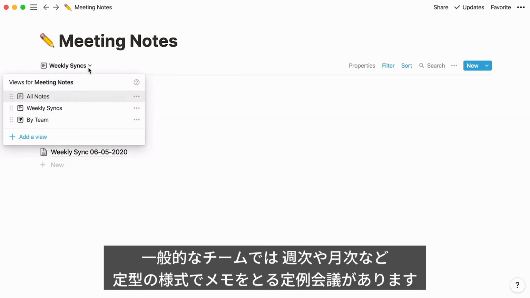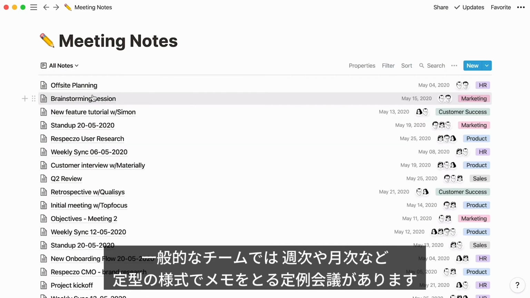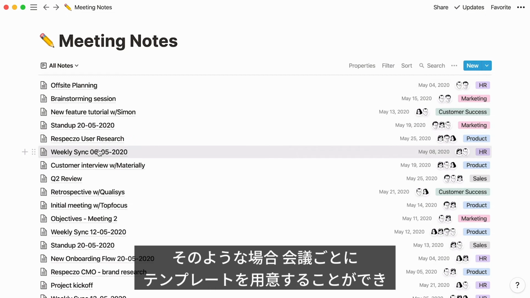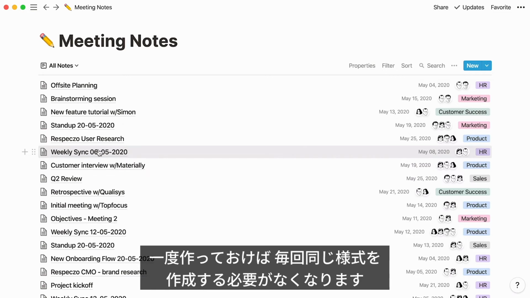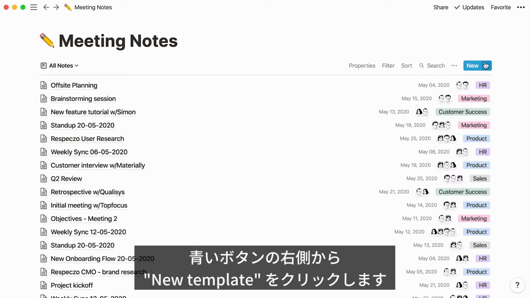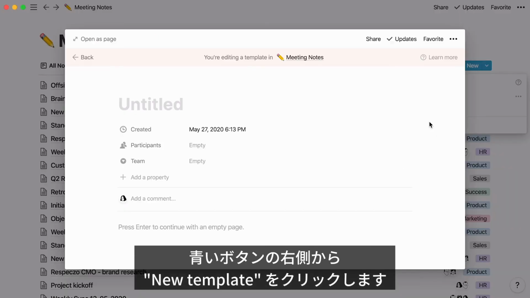If you're like most teams, you probably have a number of recurring meetings that take the same format every week or month, like stand-ups, check-ins, or syncs. If this is the case, you can create a database template for these notes to use each time. That way, you don't have to create the same content from scratch for every new meeting. Click on the arrow next to the New button at the top right and select New Template.